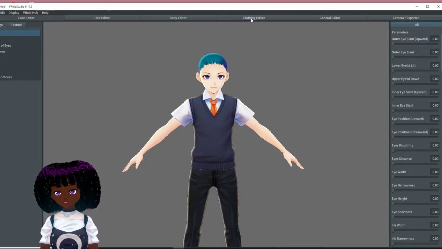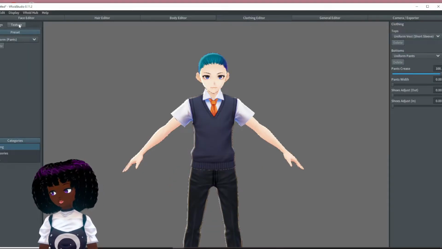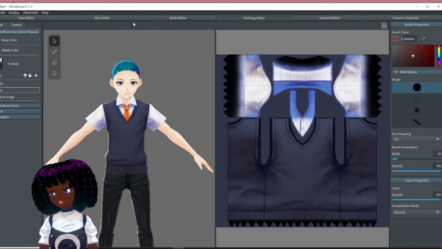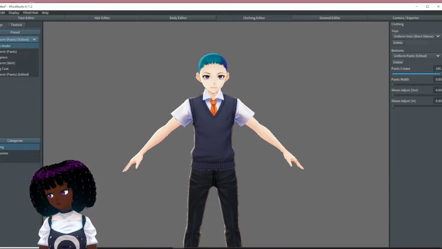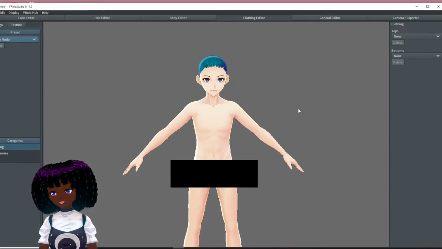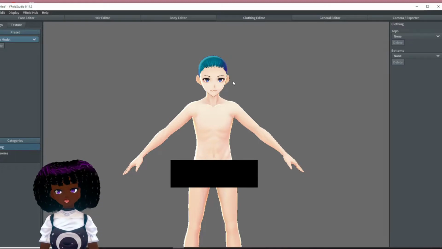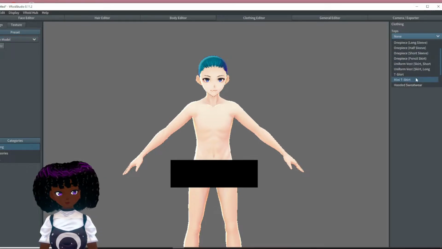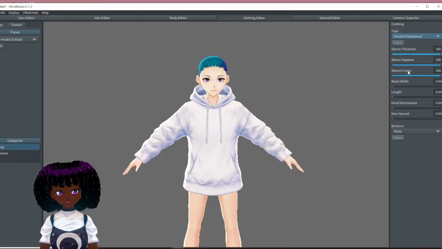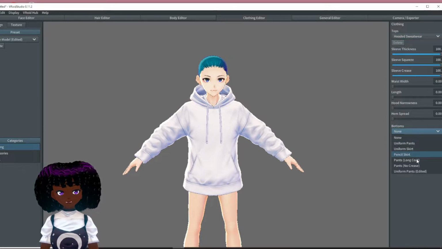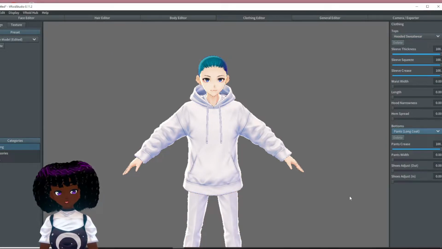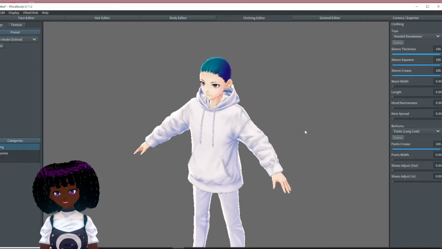So I'm choosing to use a male because that's what my client wants. We are going to change the preset of the clothing to base model. So yeah, he's butt naked, but we're gonna put some clothes on him right now. We're just gonna put on a hoodie, play it safe, and then some pants. Cool, awesome, great. Now he has clothing on.